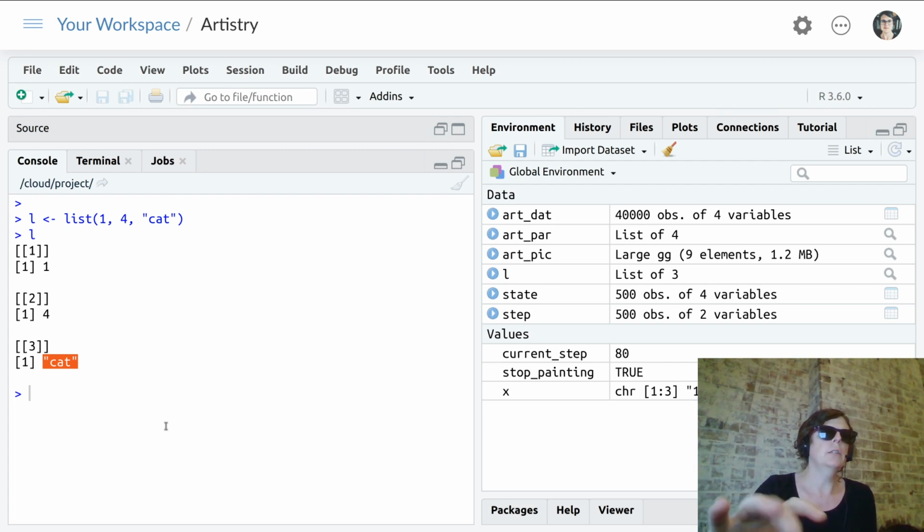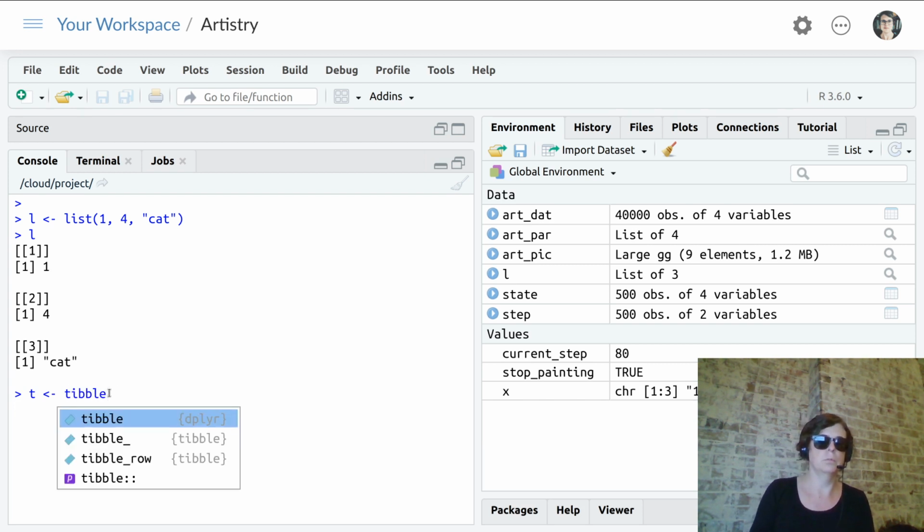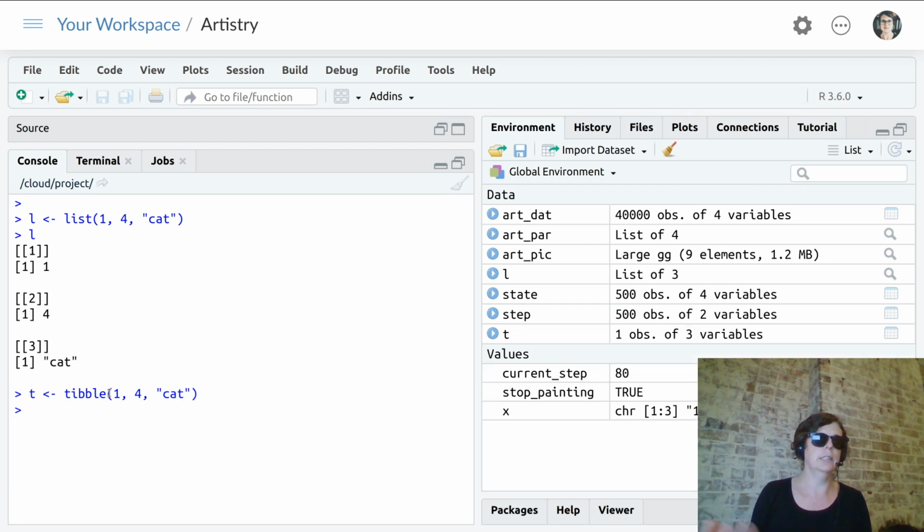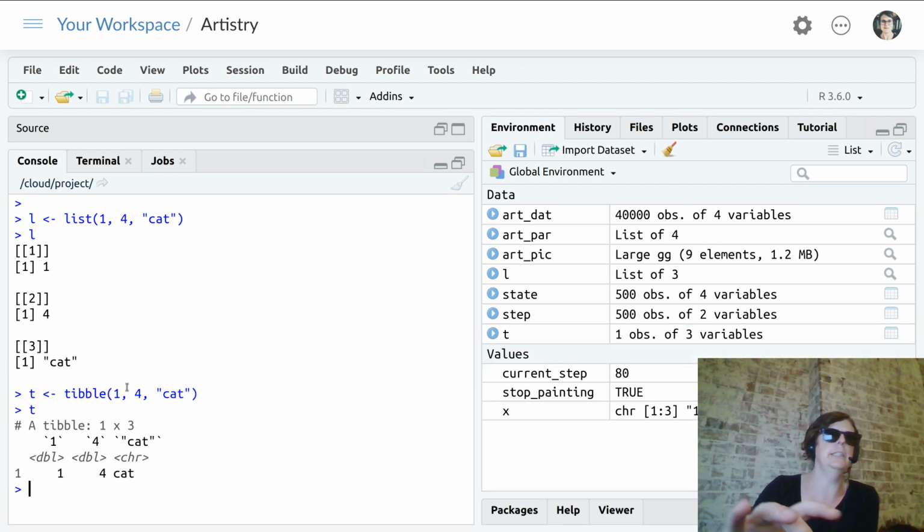You might be wondering, if I said at the beginning that tibbles were a lot like lists, let's see if that is true. I'm going to do the same thing with tibbles. So go tibble, 1, 4, cat. Okay, we've done something. Let's have a look at what T is.